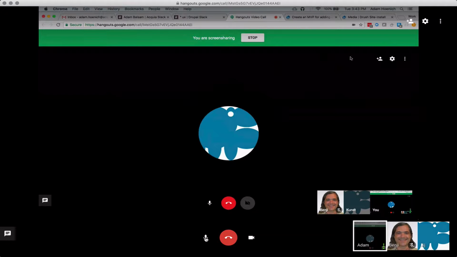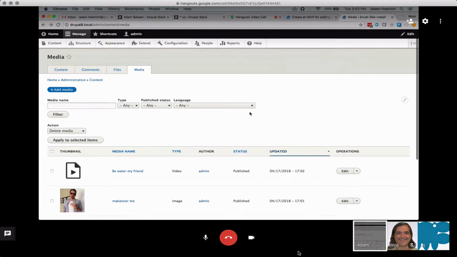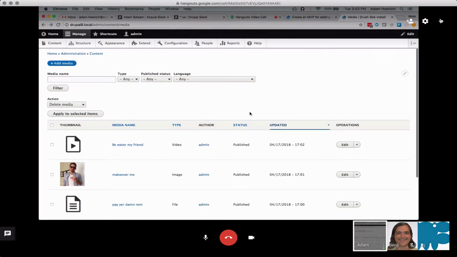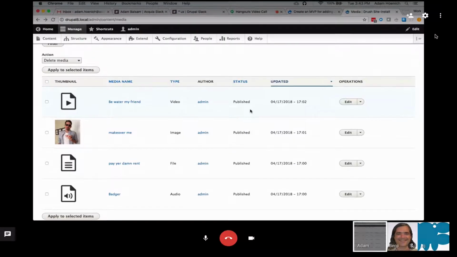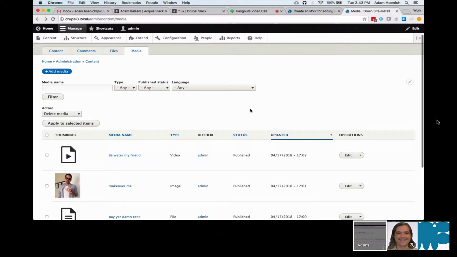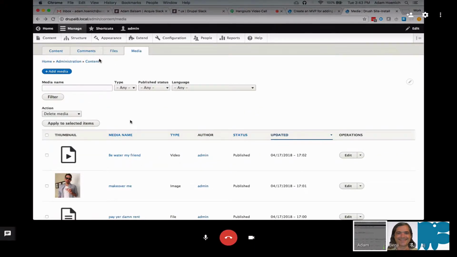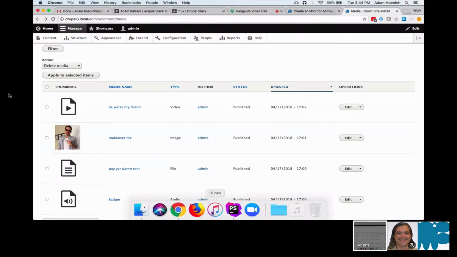But anyway, can we all see my screen? Yes. Cool. So here is Drupal 8.6.x. This is what it looks like right now. I've created four media items, one of each type that comes out of the box with core. And this is what it looks like now when you want to look at the media that you have. It's very similar to what you see when you're browsing for content, right? You have thumbnail, name, all this kind of stuff. So that's what that looks like.